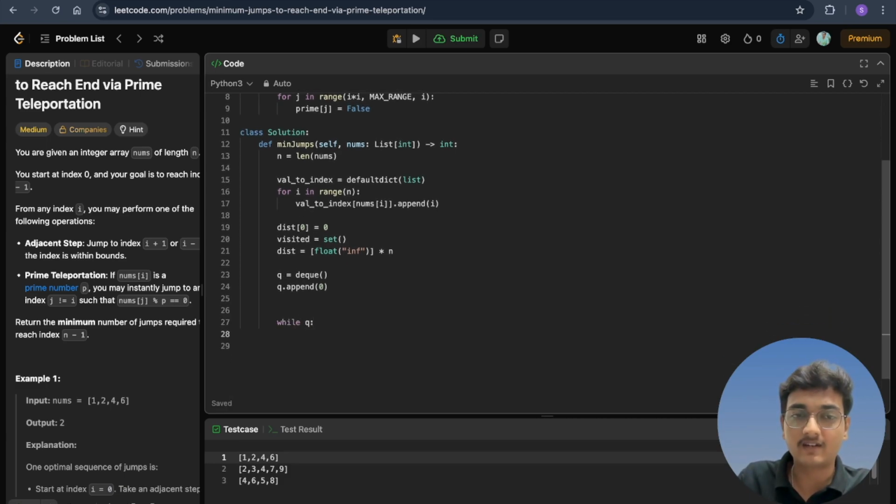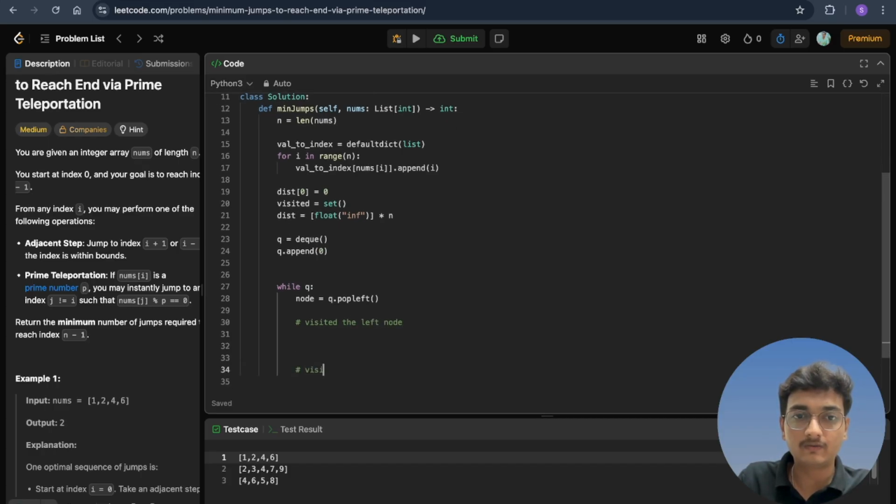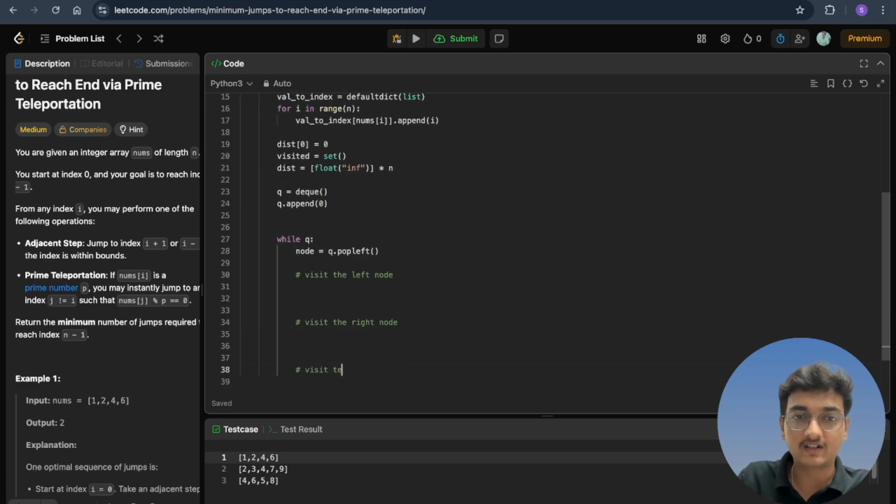So while q, I will be writing while q. That will be enough in Python. Now I need to pop the element, q dot popleft. So we are popping from the front of the queue, first in, first out. Super. So what is the next thing I need to do? Visit the left node. Then visit the right node. Then visit the multipliers, if it's prime and it's not in the visited array or visited set.